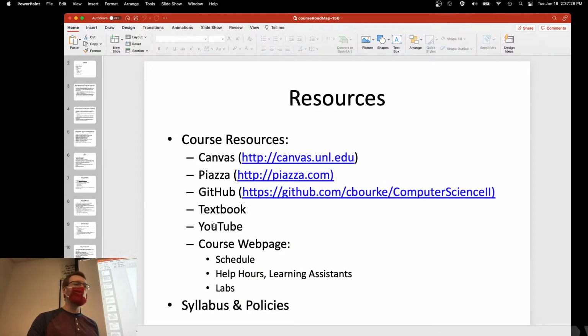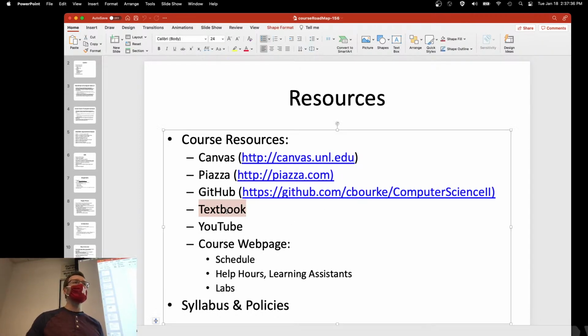Other resources include Canvas, Piazza, GitHub. A lot of stuff is posted there, including the notes. I've already posted that on Piazza, though. There is a textbook with this course. It's not the Zybooks textbook that some of you might be familiar with. It's free, open source. I wrote it, and so I assign things out of it.